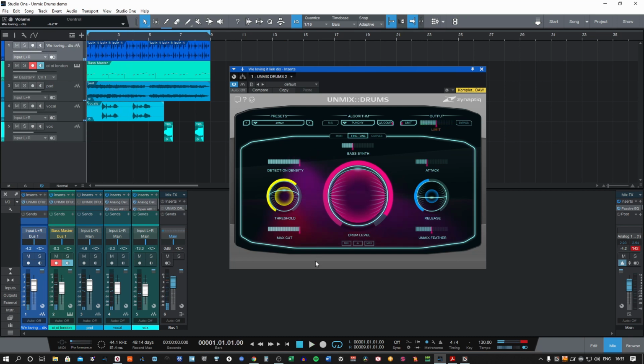And that is unmixed drums from Zynaptiq. You can use it on the stereo bus to remove the drums or to bring the drums out in a mix, or you can use it on individual elements, such as the drums or bass, to shape the transients of the individual elements.